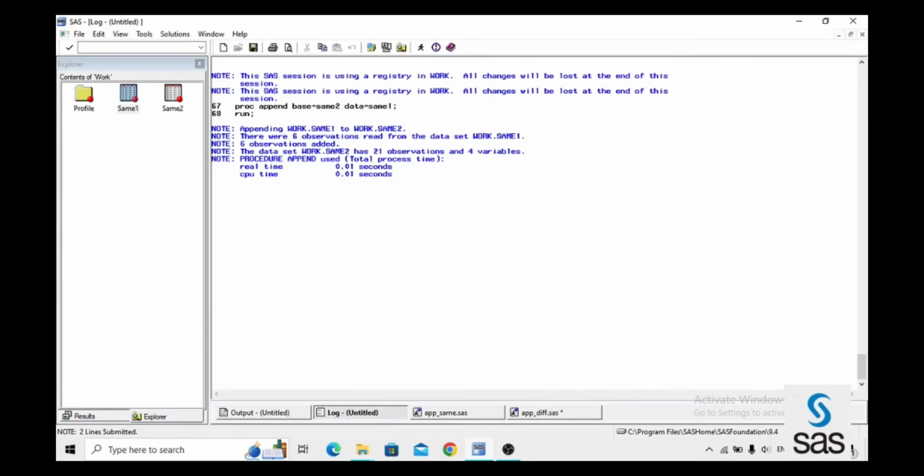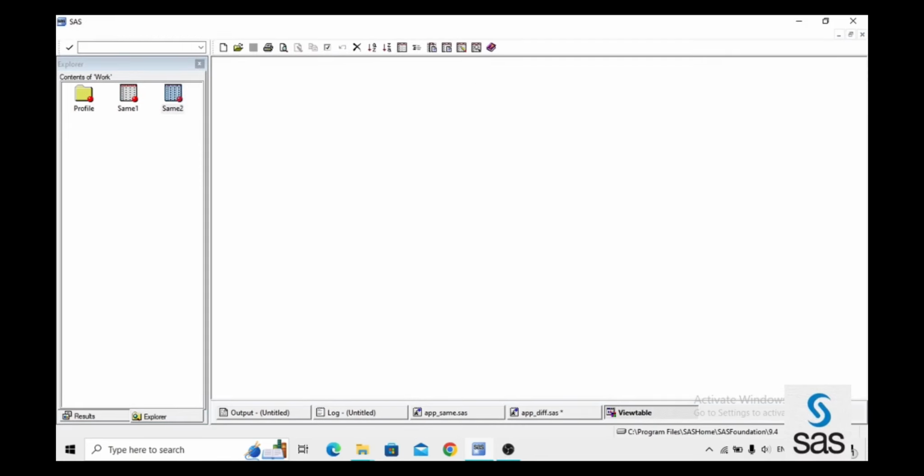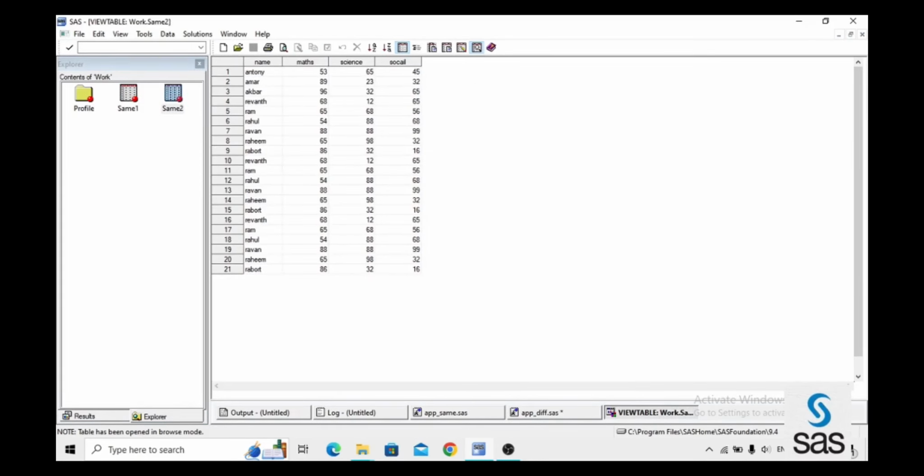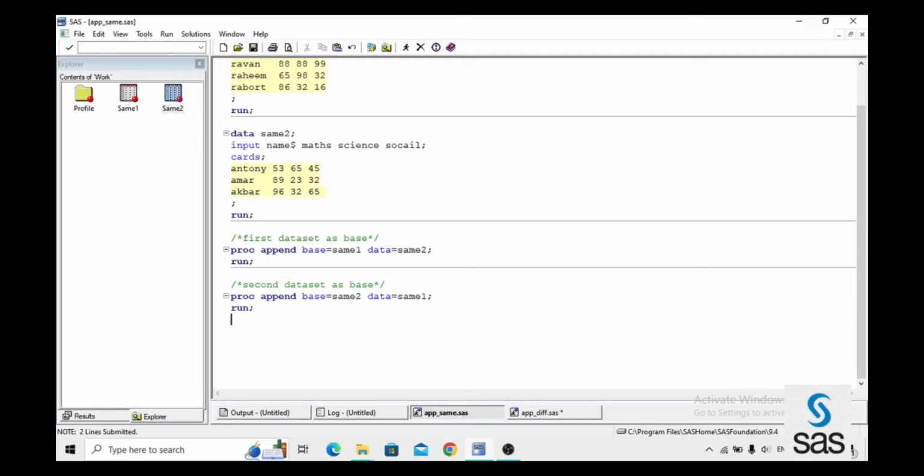Before opening the data set, the log is clear. Again we are opening same two. We are giving same two in the base. Okay, now it starts with Raven, 1 time, 2 times, 3 times. Like this, if you run once, it will add at the bottom of the other data set. If you run twice, it is added twice. Like that, however many times you run, it will be added that many times.